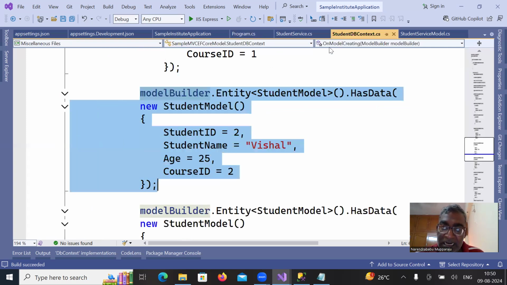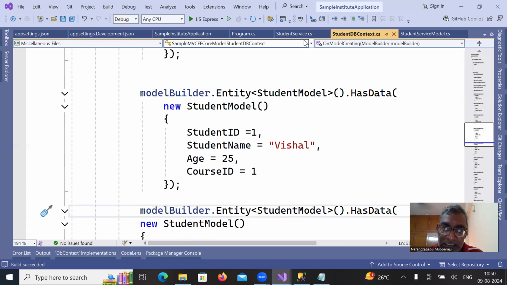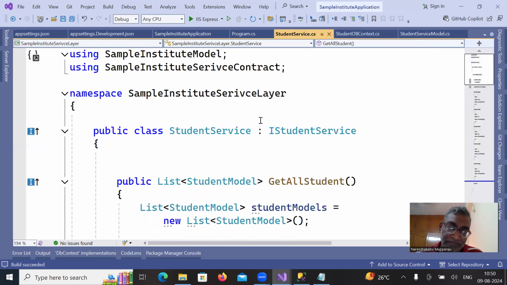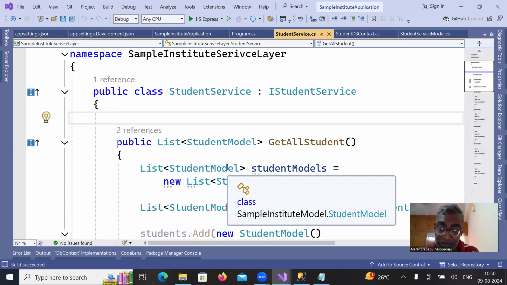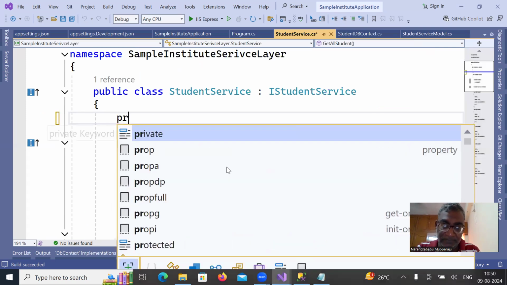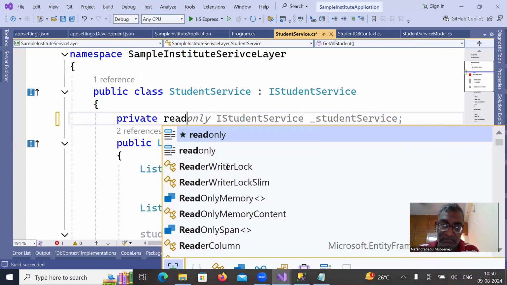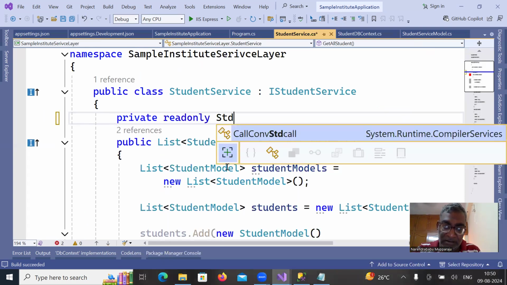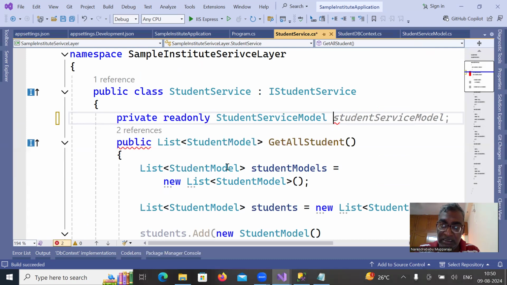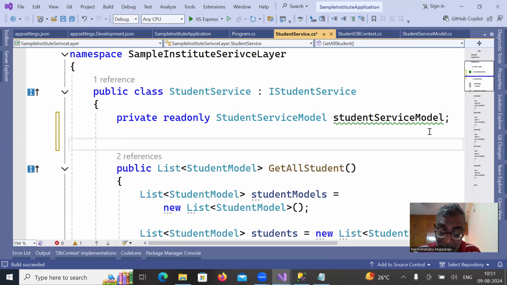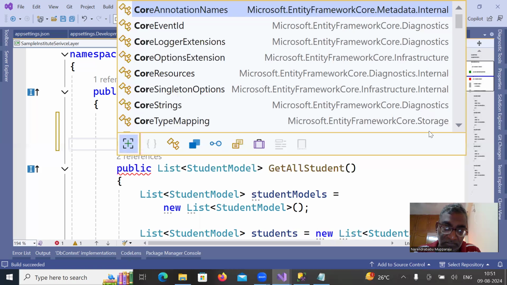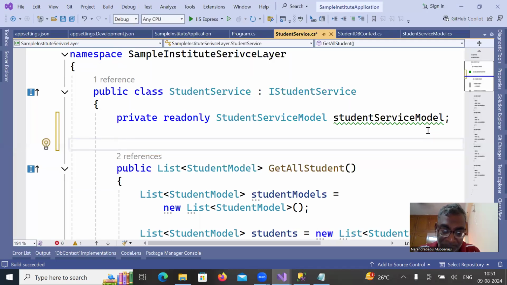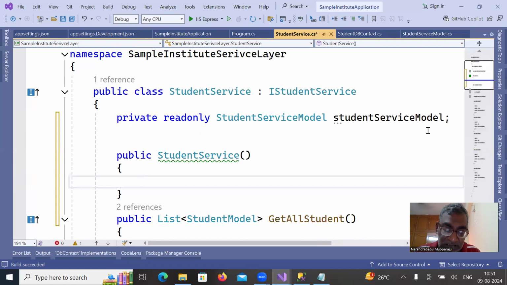Now, I need to get that context in my student service. Here I need to get it as a service. So how am I going to do it? Private readonly StudentDbContext student service model. Here, CTOR, constructor. Now go back to this code.